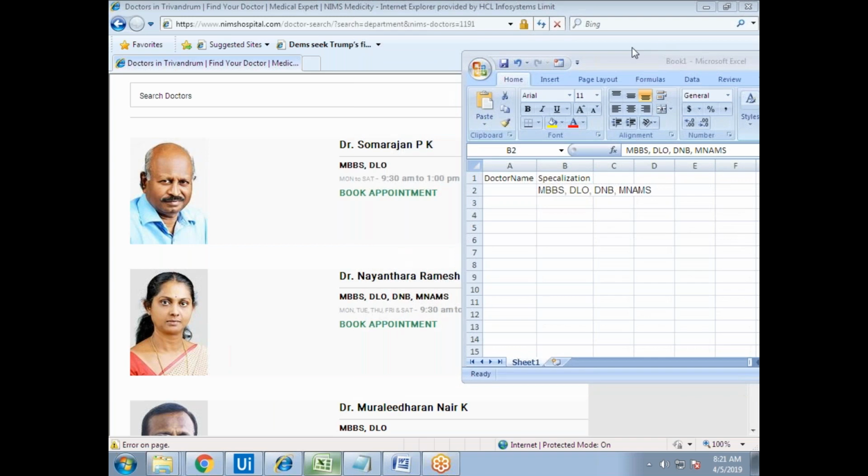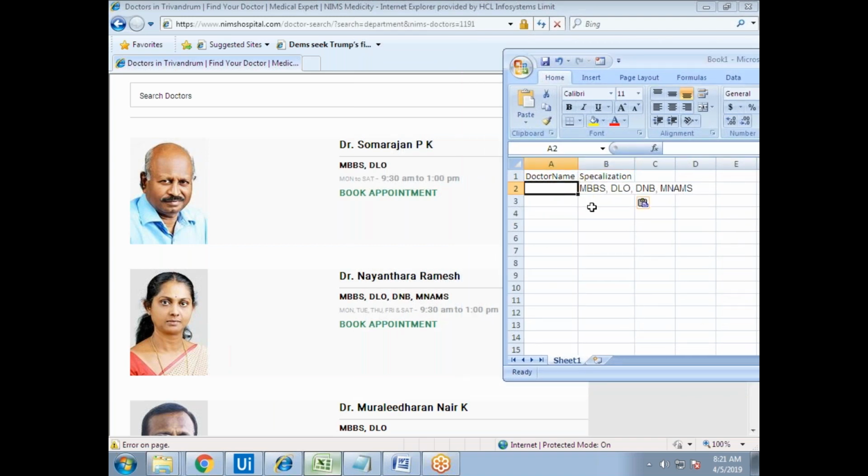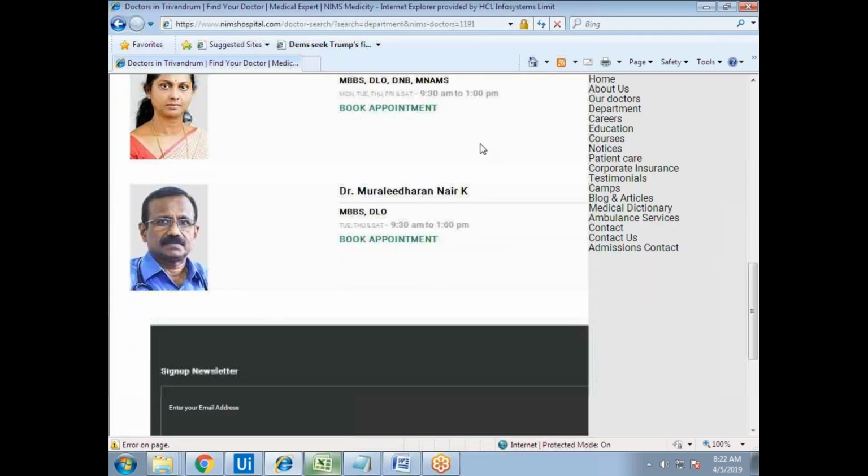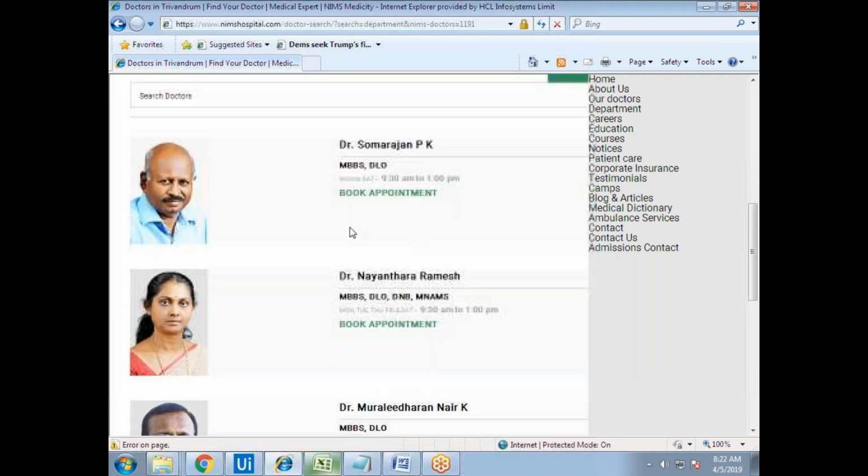Suppose in this case we can type Ramesh and Dr. Somarajan PK and it's MBBS TLO. That's it, like that. So it will create an Excel with all the data, all the data which is in that department. Each department has different types of doctors and specializations.